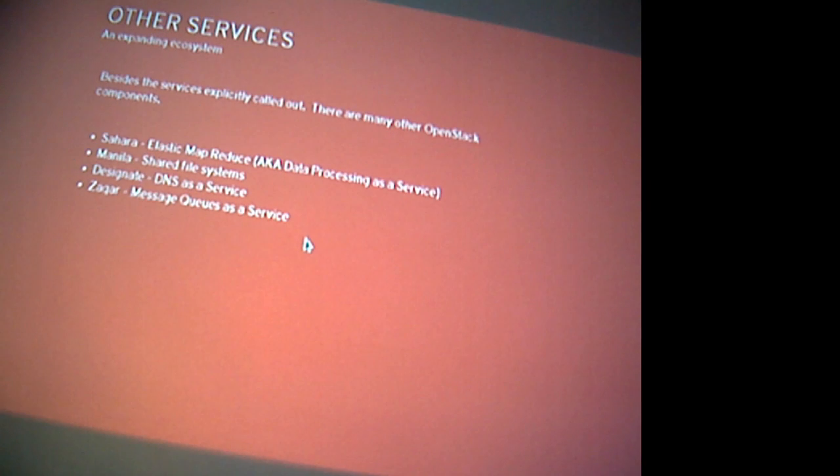Manila is a shared file system as a service, so I could provide CIFS or NFS shares and just continue to scale those out. It'll just provision virtual machines, attach block storage to them, and then configure the Samba server for you to continually scale your file shares. DNS as a service: there's a couple of different companies out there that provide DNS right now as a public service, and you can use Designate to do so. And then Zaqar, I think it's Zaqar. Message queues as a service would just be RabbitMQ, I think. I don't really know anything about this one, to be quite honest. I've never set it up.